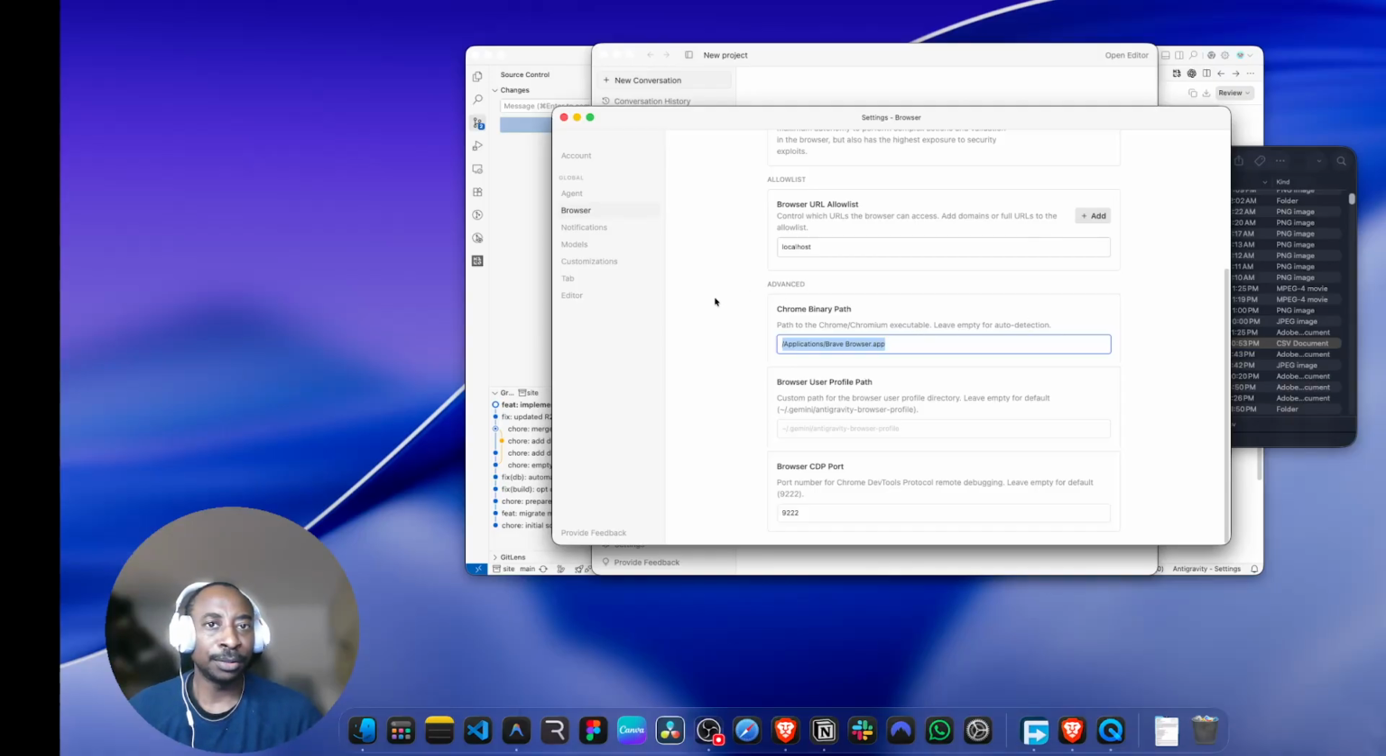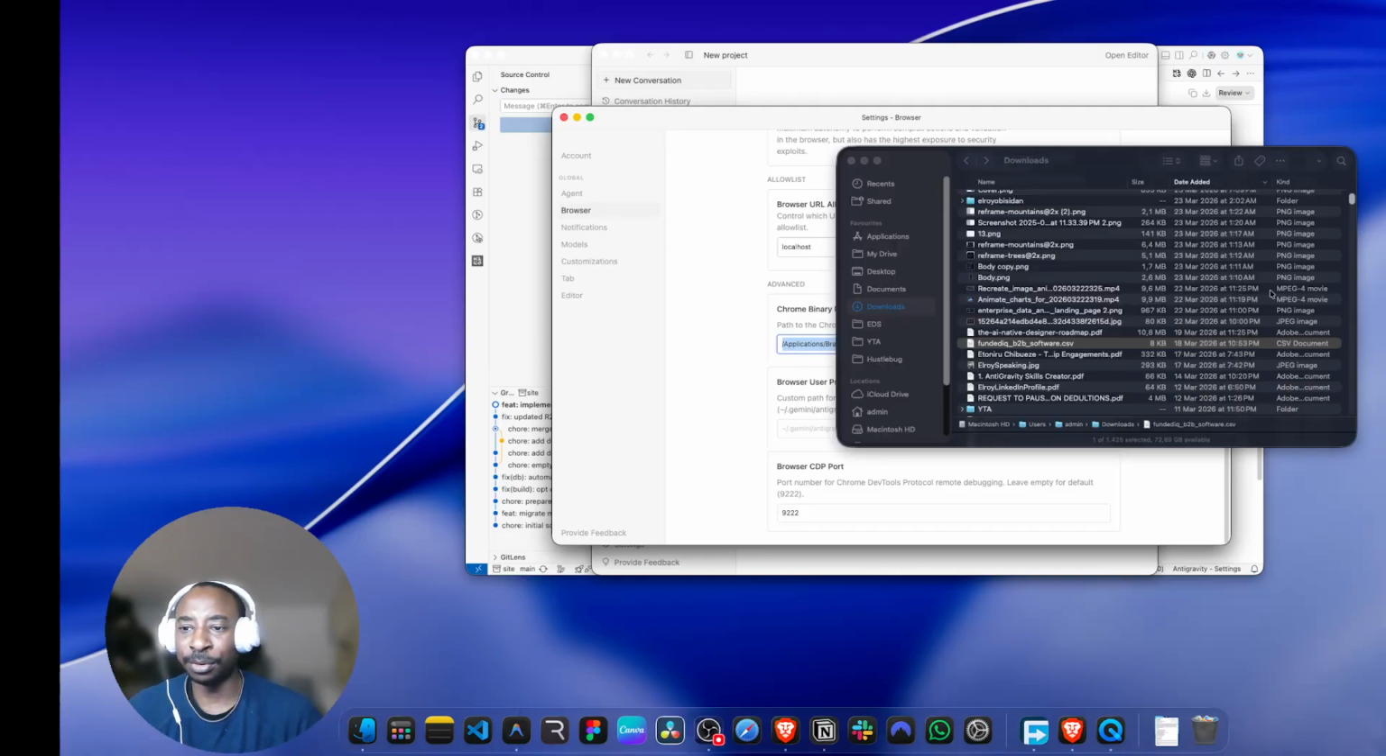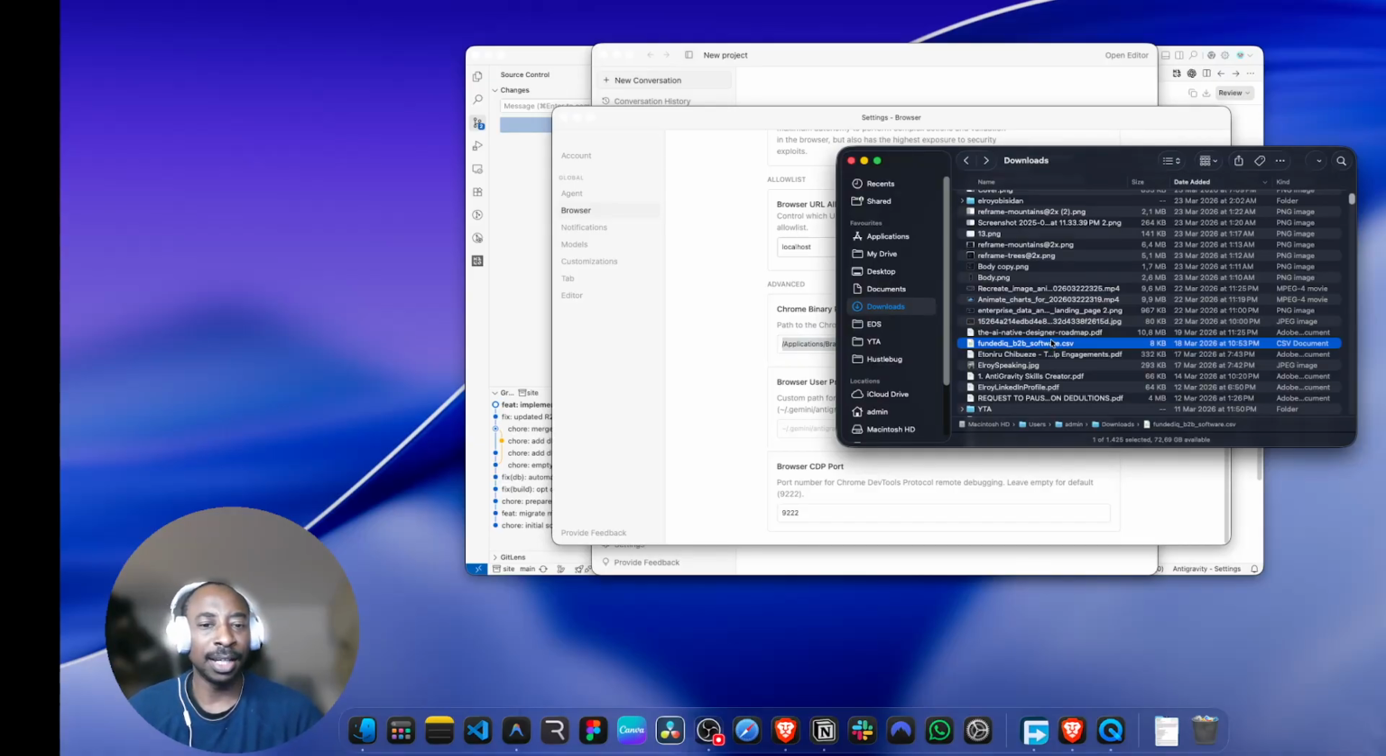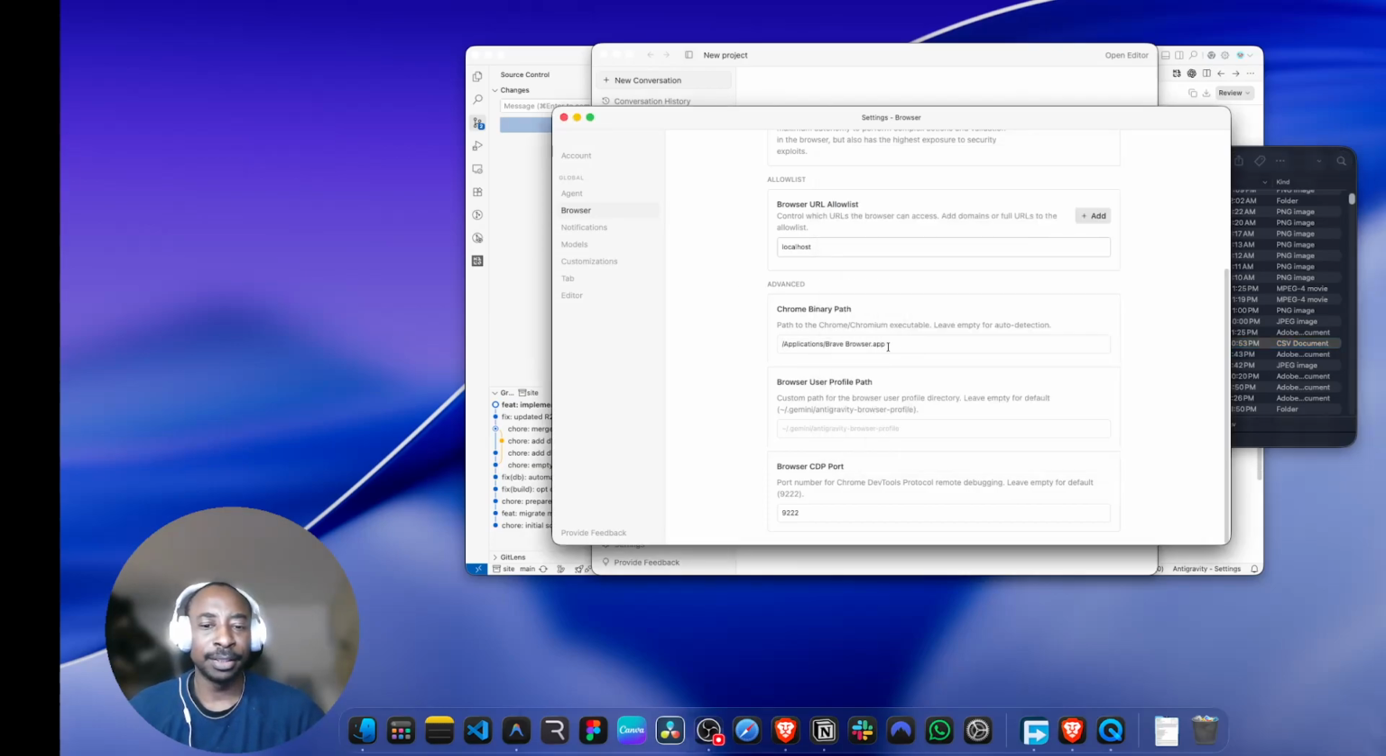If you're using Windows, you just have to look for the file itself, hit Ctrl-Shift-C, and then you're able to copy the browser as a file path. I think on Windows, you have to make sure that it's the exe file for this to work properly.